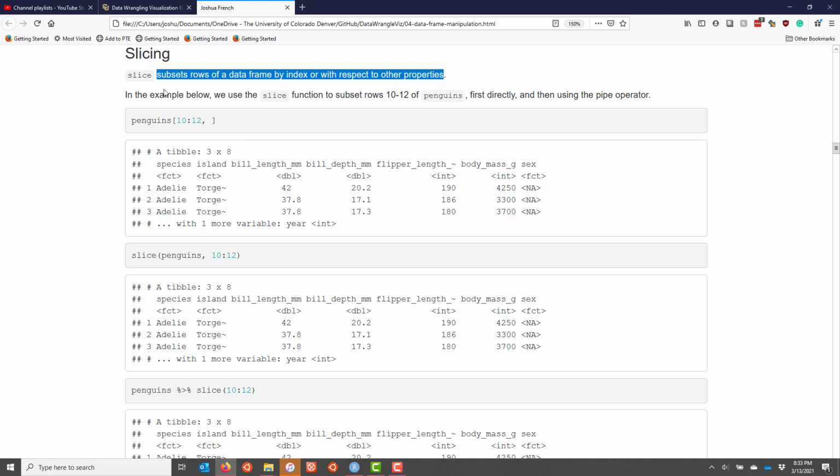So if you simply wanted to subset rows 10 through 12 of the penguins data frame, you can use the square brackets and then put the index of the rows you want to subset, and then comma, and then nothing here indicates that we want all the columns. So if we do that, you can see that we get a 3 by 8 tibble because we have 3 rows, 10 through 12 of the original penguins data frame, and then 8 columns because there are 8 variables in the penguins data frame. So this is the base R syntax.